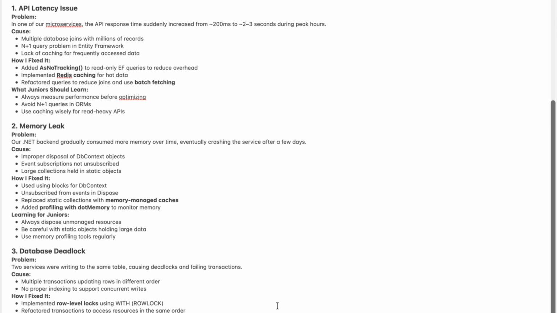So the problem is that the backend gradually consumed more memory over time, eventually crashing the services after a few days. The causes were improper disposal of the DB context object, event subscriptions not unsubscribed, and large collections held in static objects. These things were very badly implemented there.